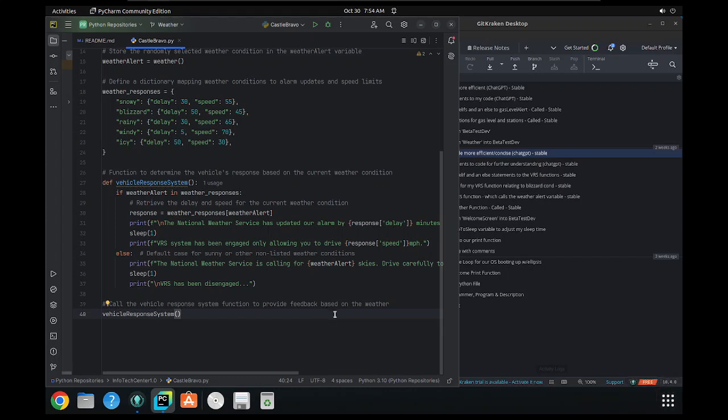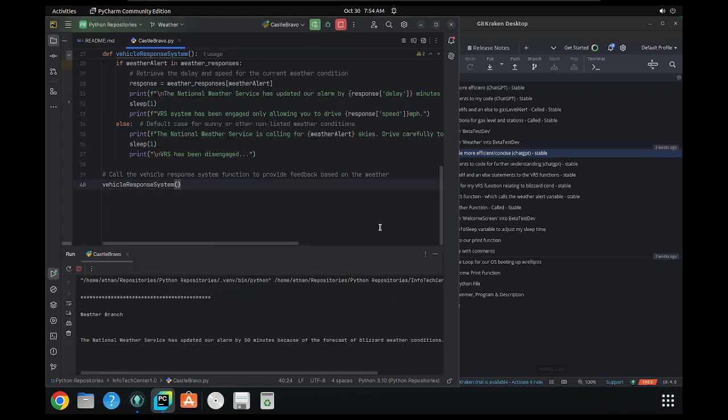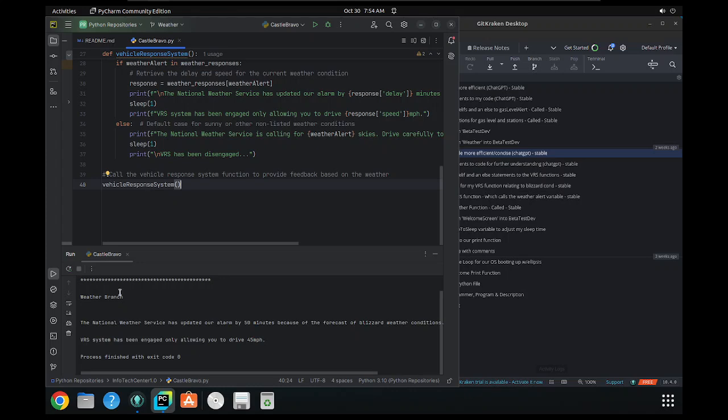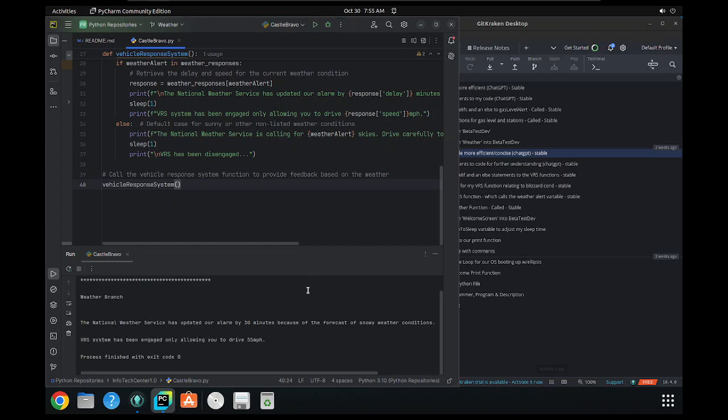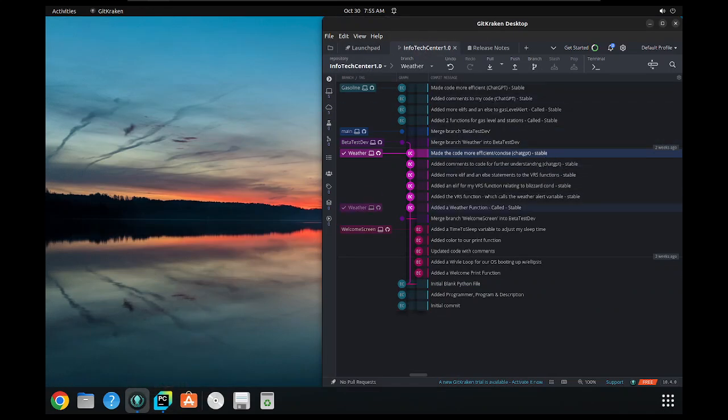Alright, anyway, we're gonna try this. F10. We got the weather branch, we got the stars. National Weather Service has been updated by alarm by 50 minutes because of the forecast of blizzard weather conditions. Uh-oh. VRS system has been engaged, only allowing you to drive 45 miles per hour. Fun. Let's do it again. Oh, 30 minutes because of snowy weather conditions. I can only drive 55. So we do that for every single one, test that just to make sure it works, and then we call it stable.